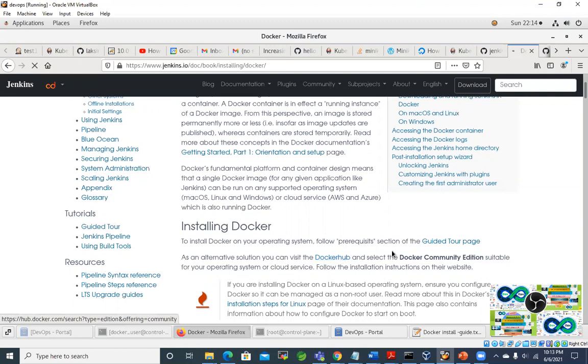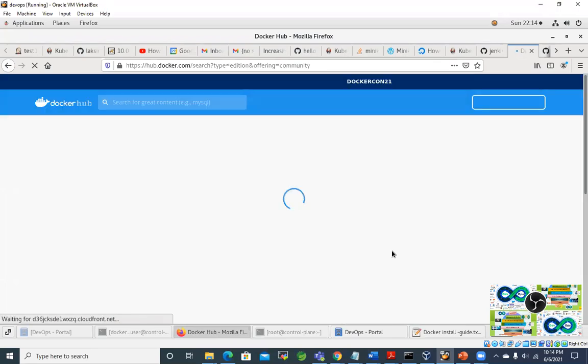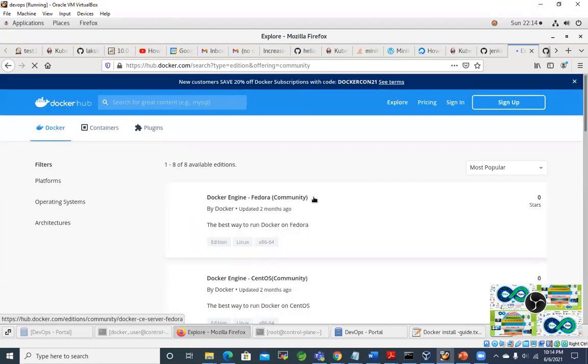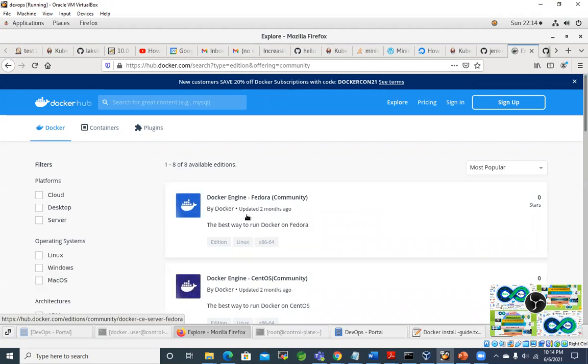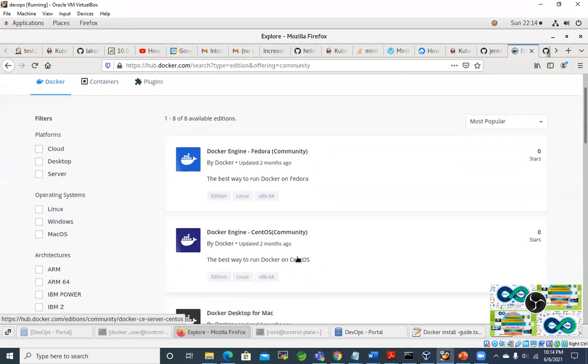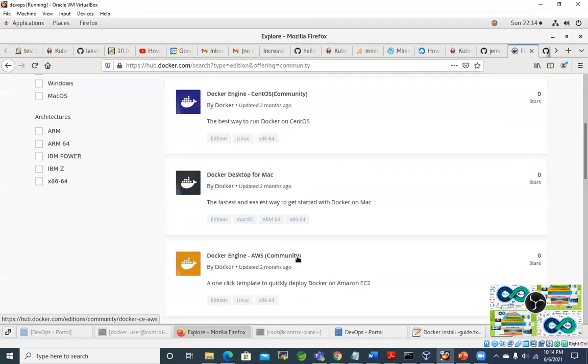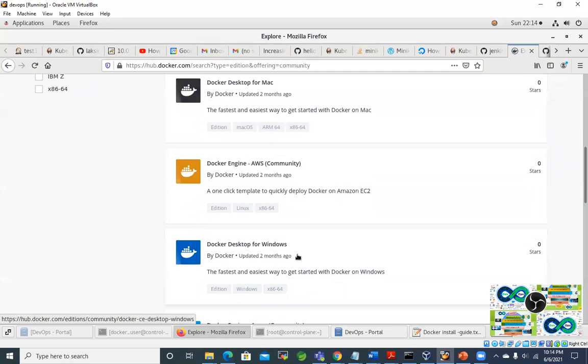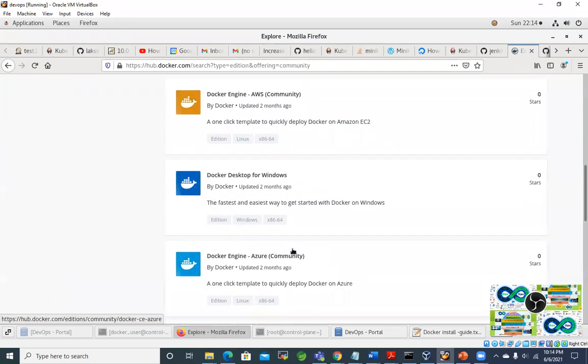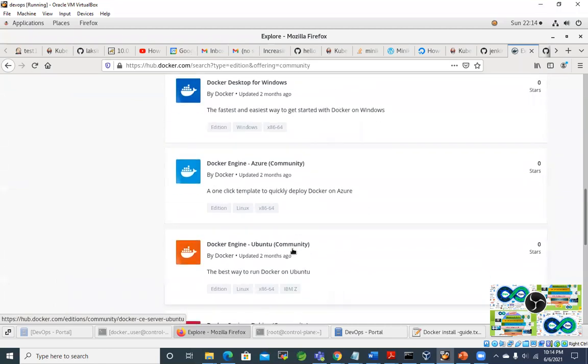If you go to Docker Hub, it will take you to Docker Hub, and you can see how to download and install is given there for the relevant OS. For each OS, a separate guide is there, right? You can see Docker Community Edition for Fedora, CentOS, Mac, AWS, Windows, Azure, Ubuntu, right? So select whatever guide is relevant for you.